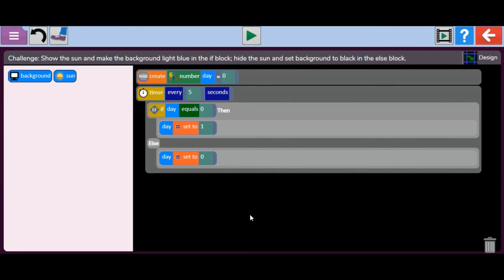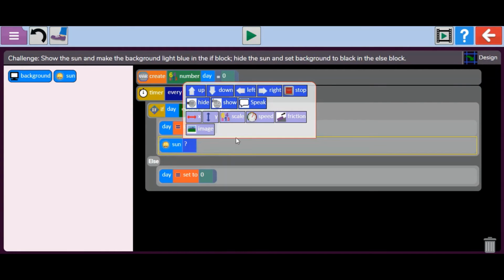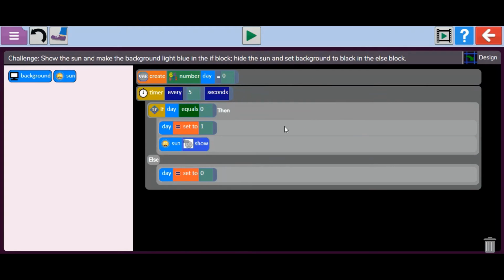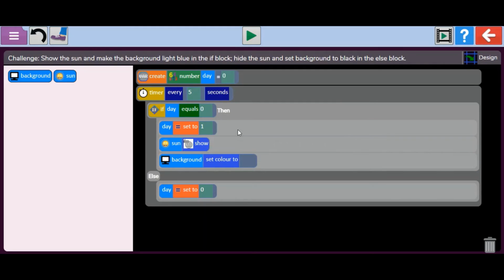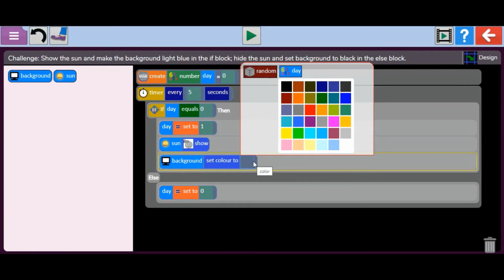So this is what we've built so far. It's checking every 5 seconds, and it's checking to see whether day is equal to 0. Okay, so if day is equal to 0, we want to change it to 1, and we want to show the sun then. So what do we want to do? Once we've changed that, we want to show the sun so that we can see it. We also want the background to be a certain color, so we want it to be a blue color. Okay, so we need to just choose one of the blues. We'll have that one.